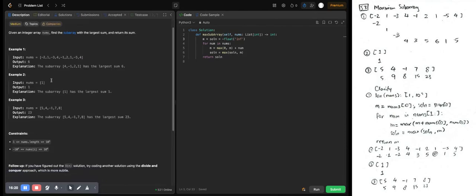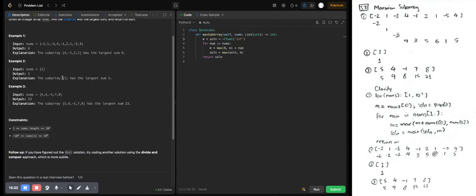Let's quickly go back to the follow-up question. Code another solution using the divide and conquer approach, which is more subtle. I wonder why we need a divide and conquer here.